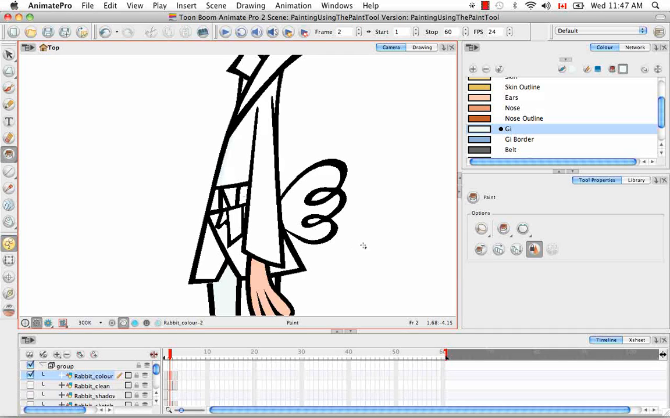It's a quick little trick that you can use, especially if you're inking and painting a lot and you're going back and forth between painting and unpainting. It's a really quick and efficient way of doing things. So that's pretty much it for painting using the painting tool.